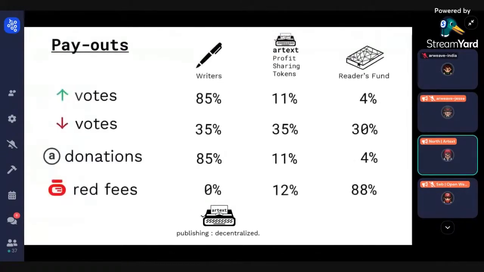And you can see here the payouts we have regarding the fractions. 85% go back to the writers, of course. We want to incentivize writers using our platform. For ArText, 11% goes to the profit sharing tokens, and 4% goes to the readers' funds for the upvotes. For downvotes, it's 35, 35, 30. For donations, it's 85, 11, 4%, similar to upvotes.